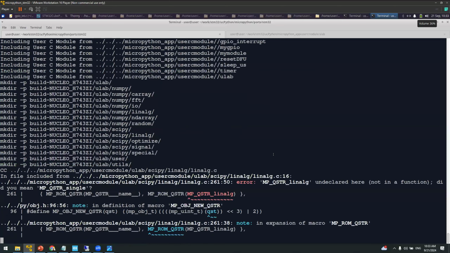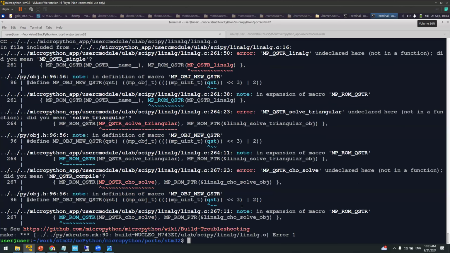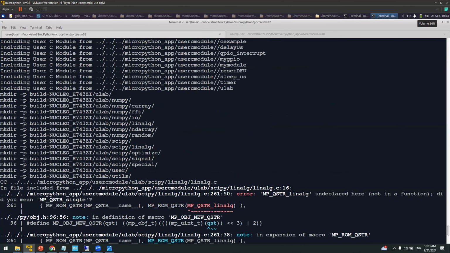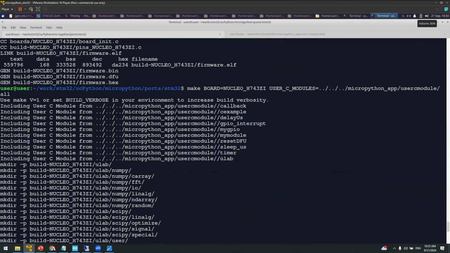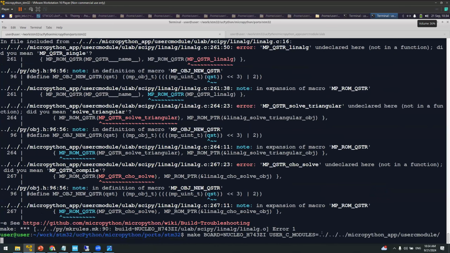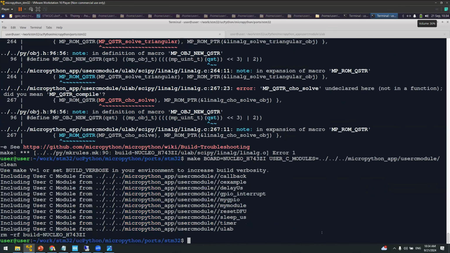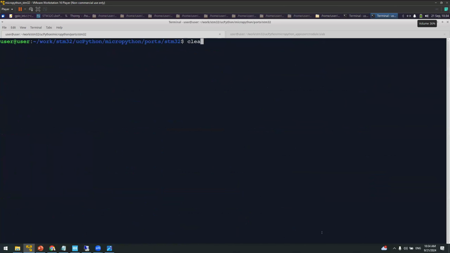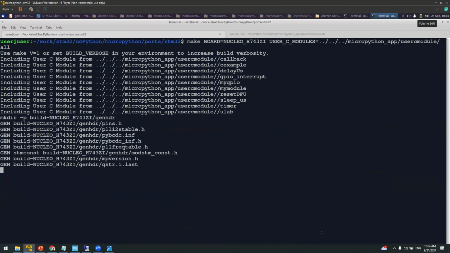So here, if you see, it's giving me an error because it has not generated the configuration for this ULab. It has added the ULab, which was not there earlier. So we have to do a clean build here. So now it is going to generate the configuration, keeping ULab in mind.